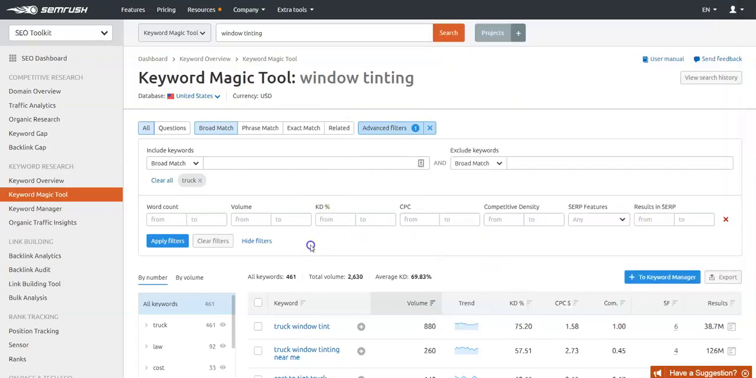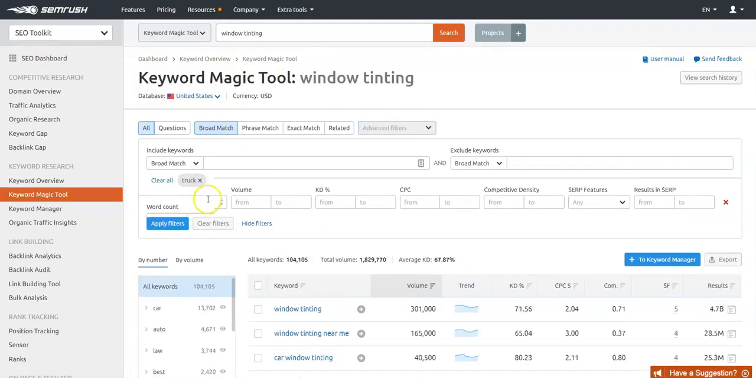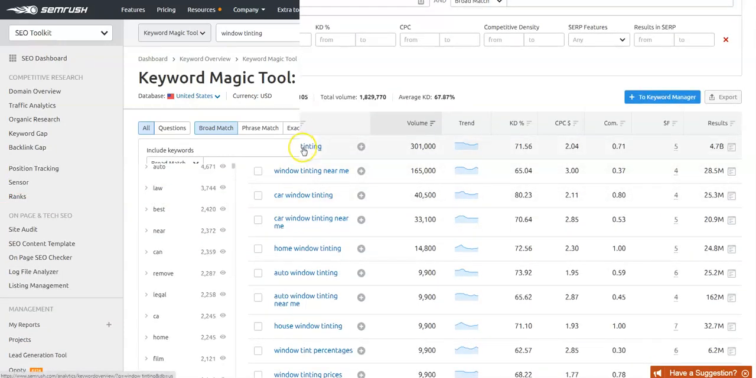Another trick that I would do is take my main keyword. So let's get rid of truck here for a second and just apply the filter. All right, cool. So car window tinting, that's going to be our main keyword, right? So I'm going to load that one in there.